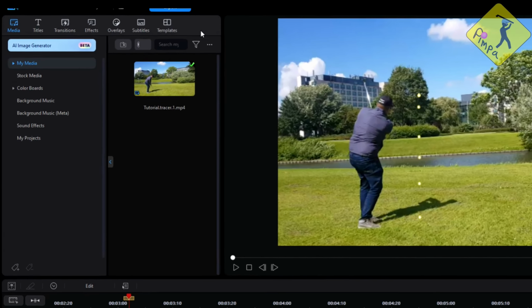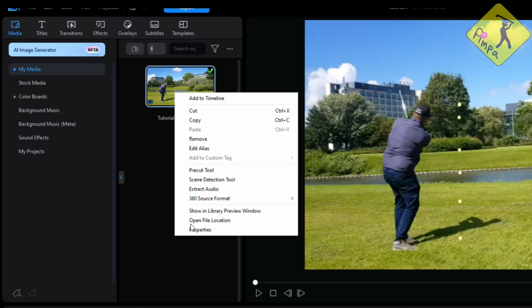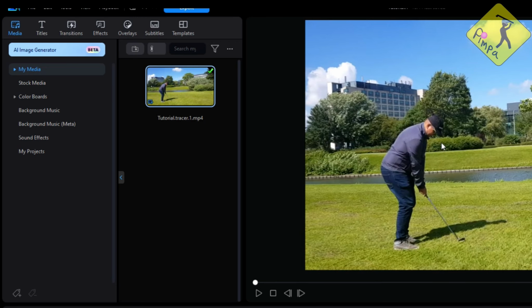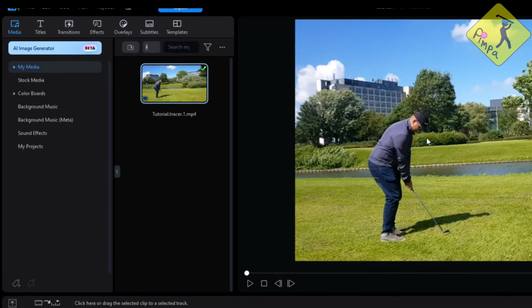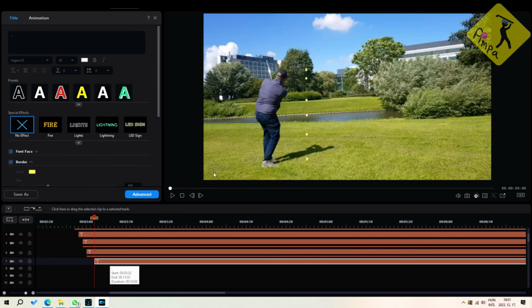Talking about the frame rate, if you want to check it, go back to the media room and with the right click on the video, go to the properties, and then you can see what is the frame rate of this video. This one is 25 frames per second, which is an average, I guess, or 30 maybe. If you have a video with approximately 30 frames per second, then it's really good if you go frame by frame and place a dot under the ball in every frame.